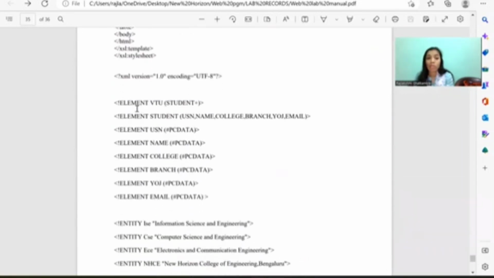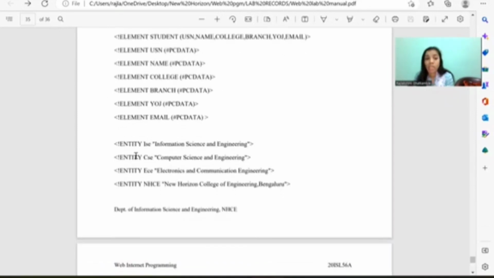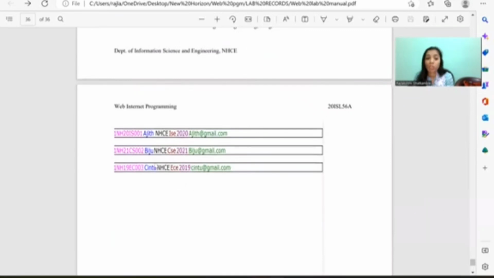And then once again we are going to include this element, VTU entity type, for parsing the data of our student information which we are giving, like USN, name, college, branch, year of joining, and email. So for each, the element VTU entity is going to be created. Then for student data also: USN, name, college, branch, year of joining, and email. Similarly the entity is going to display the ISC information, CSC information, EC information, and NHC information. So this is how our output is going to look.